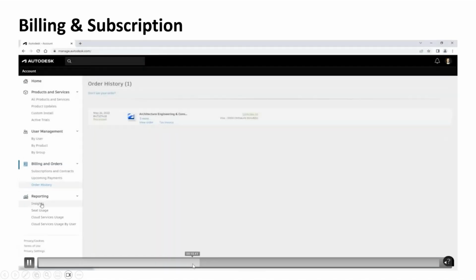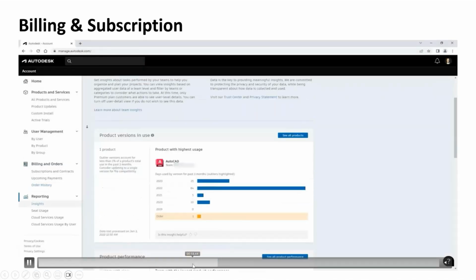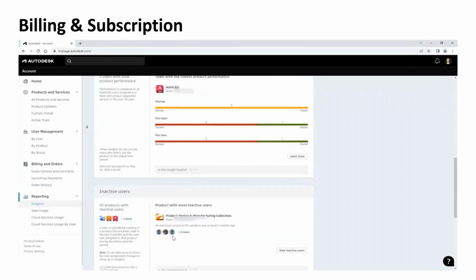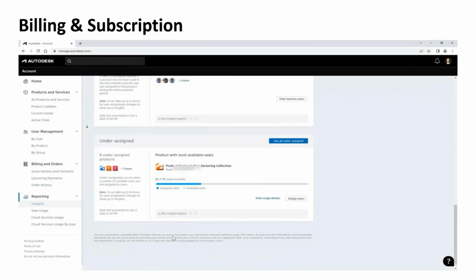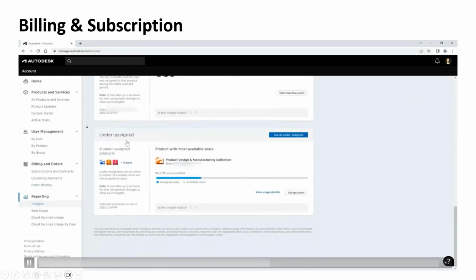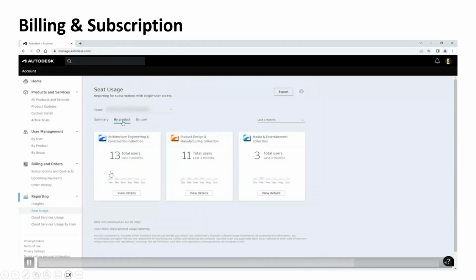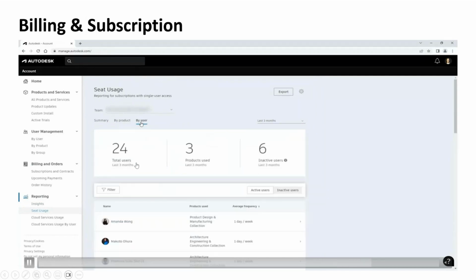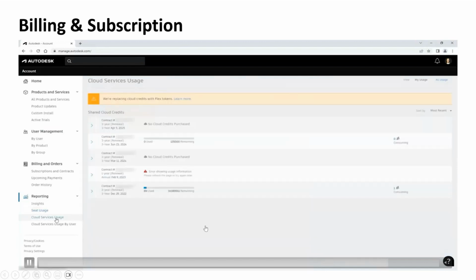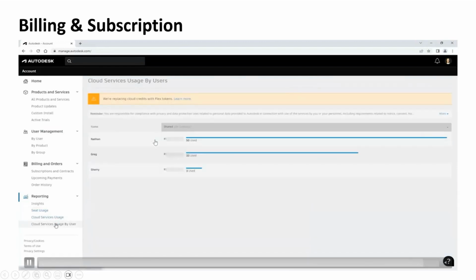Reporting will give you details about team insights or my insights: what products you have been using and what functionality you are using. If it's a contract manager, they can also see which products have not been used at all, or a total summary of how many users are using a particular product, how many are in use currently, and how the usage depends on the particular user. There are many advantages when you go for insights. You can also monitor the cloud usage.